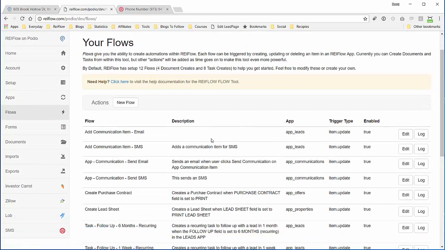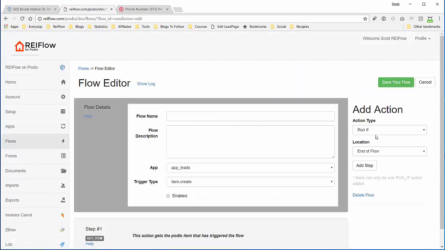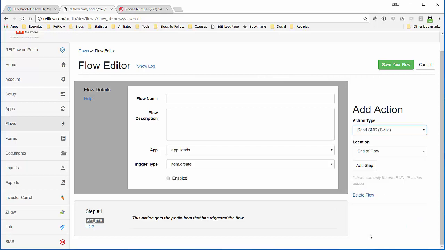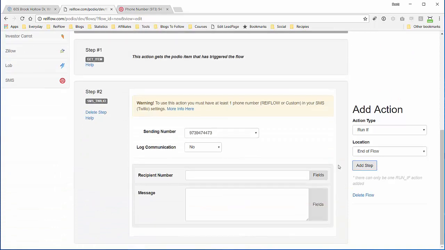Now in a flow, I've created a new action item called Send SMS through Twilio. So if we click New Flow, now we can run, and the example is just Send SMS Twilio. Add this to the end. Now in this action right here, we can select the sending number, which I have as my default, and then I can pick the other number that I just registered right here, used to send the messages. Then down here you select the recipient number.